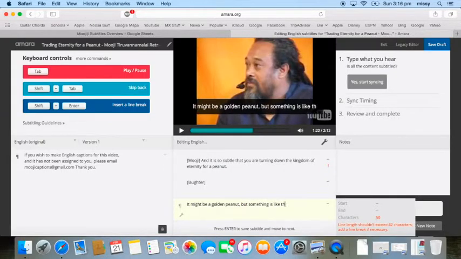So you'll notice that I edited a little bit as I typed this because Muji said it might be a golden peanut, but something is like this, and I haven't repeated that it might be. So this is something that you'll get familiar with as you read the guidelines and do this work. And again, it's not so important that we get it right this first time through in this first step. We just want to get the words down. So I'm going to stop here for this video so that it isn't too long, but I think I've given you a sense of what we do in this first step of captioning, typing what we hear.